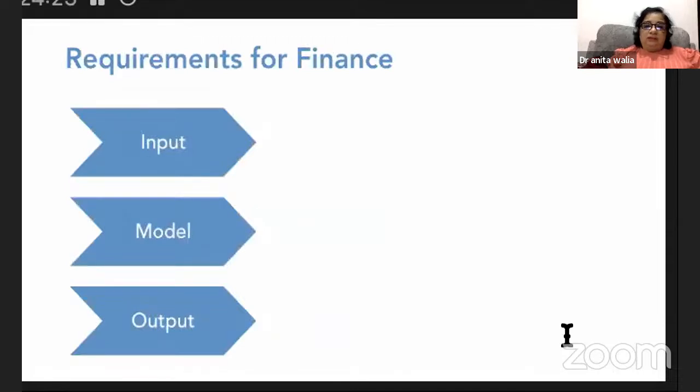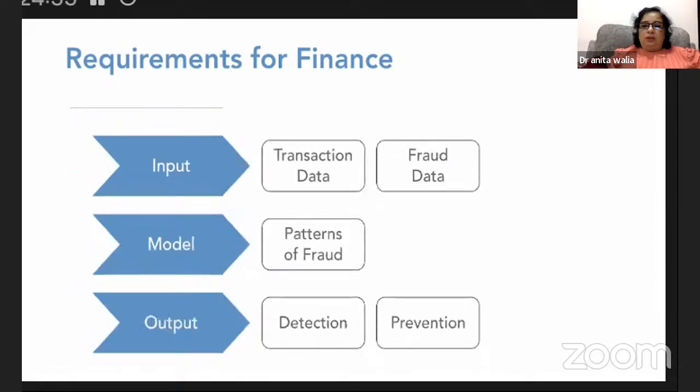Let's look at the finance industry and take that case. Again, we have three: input, model, and output. So what is the input going to be? The input here is going to be transactional data and fraudulent data. Any kind of transactional data, which is day-to-day transactions, maybe in a bank or any finance company, and the fraudulent data, which are the frauds. That is also necessary. So you put in two categories of data, transaction data and fraud data.